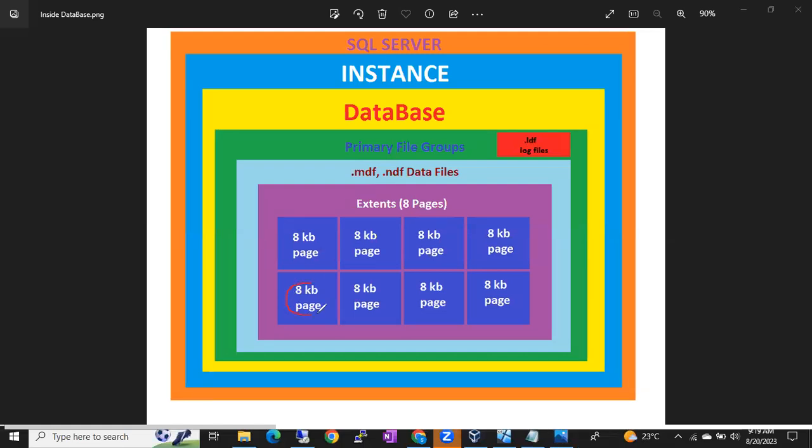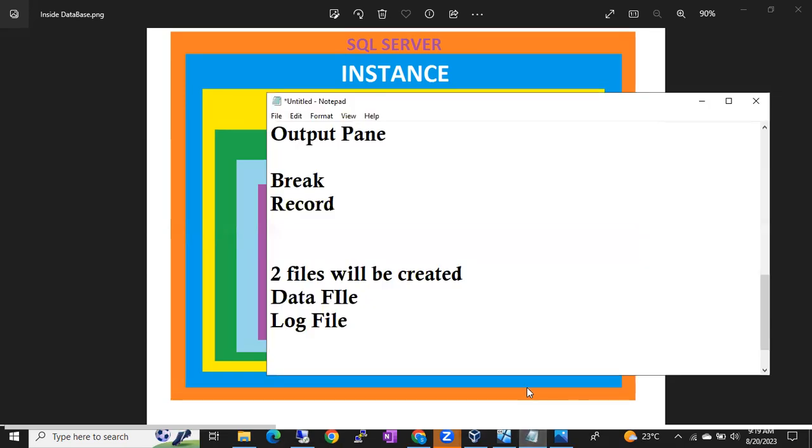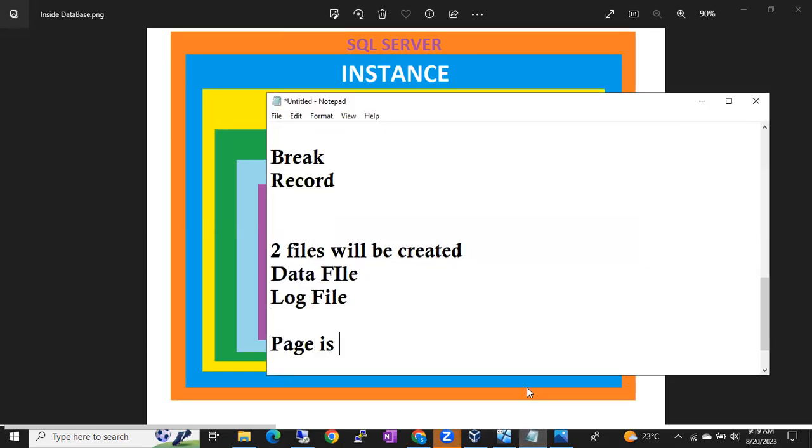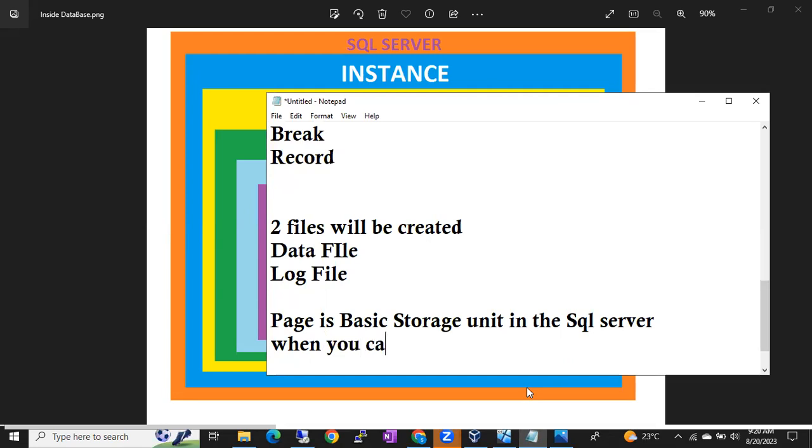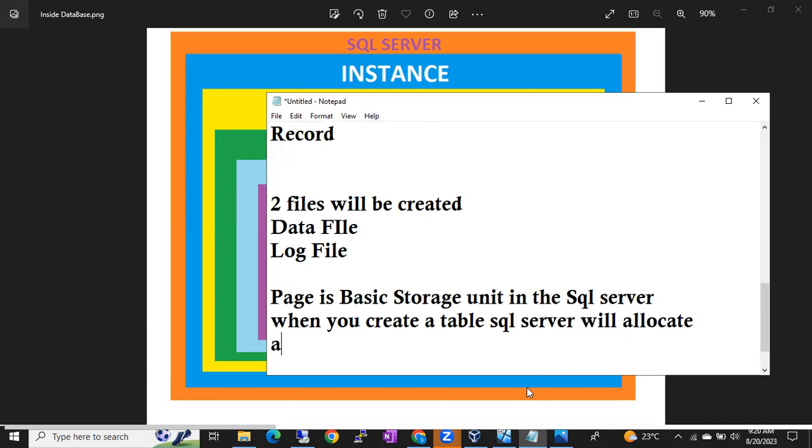When you are creating a sales table, that will be created on the page. Page is the basic storage unit in SQL Server. When you create a table, SQL Server will allocate a page from the extent.